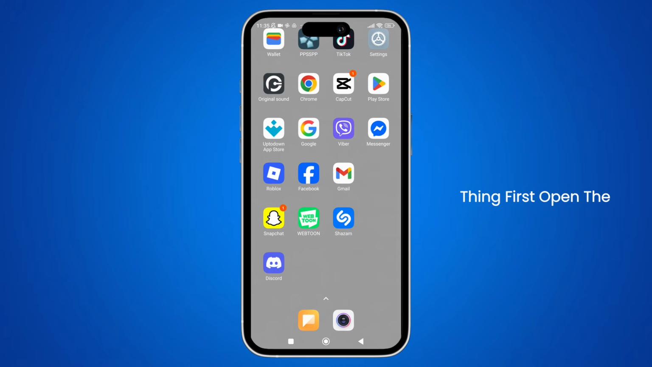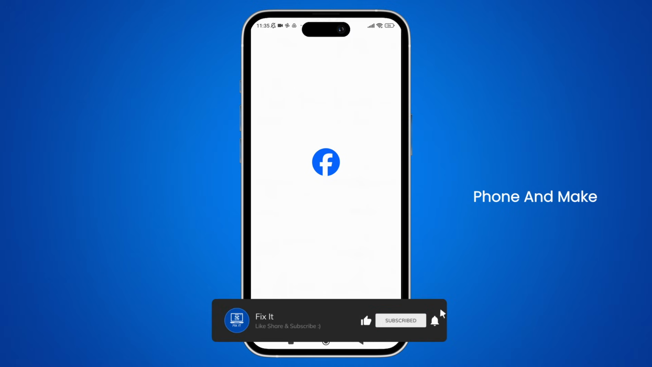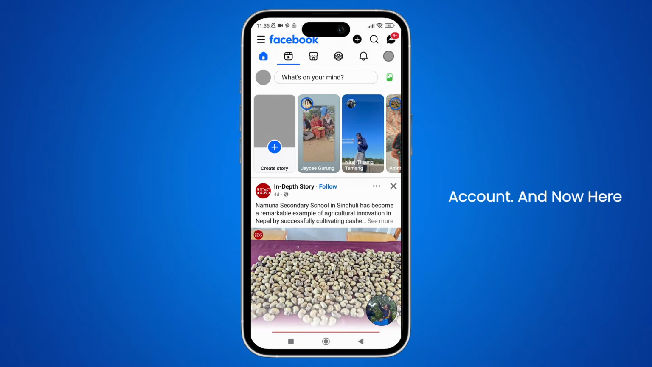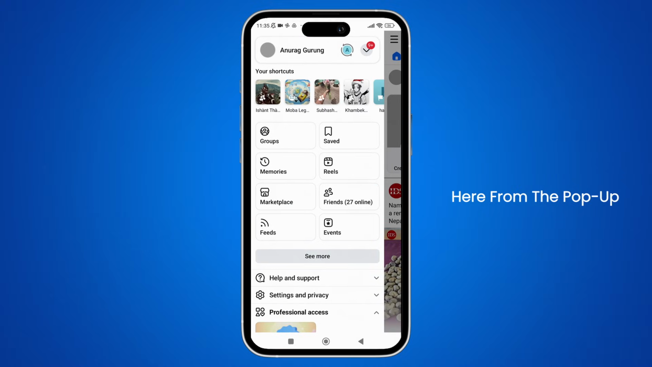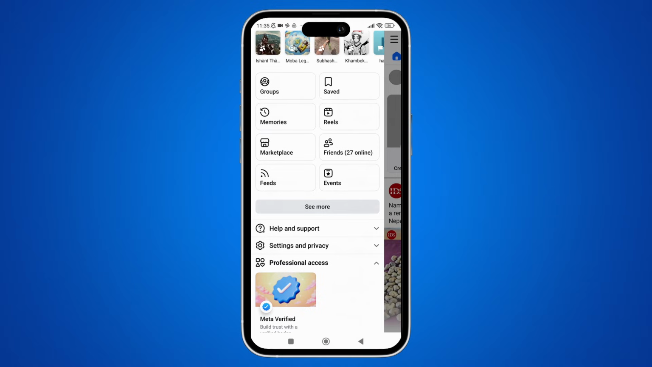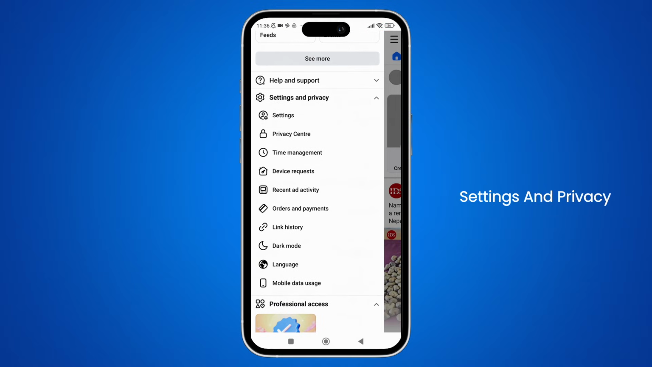So first things first, open the Facebook app on your phone and make sure that you're logged in to your account. And now here, once you are inside the app, just tap on the three dash icon which can be seen in the top left side of the screen. And now here from the pop-up menu, just scroll down and tap on settings and privacy. And now here under settings and privacy, just tap on settings.